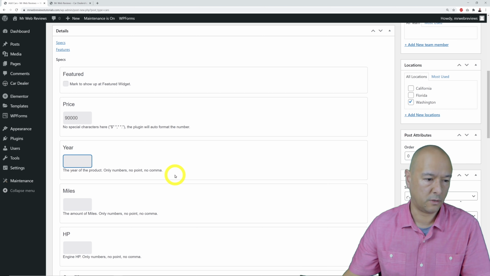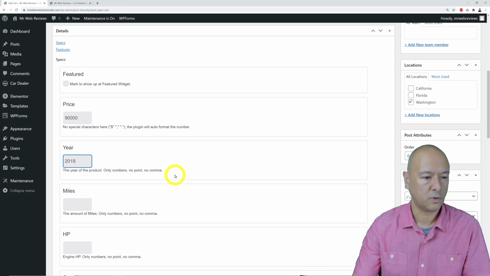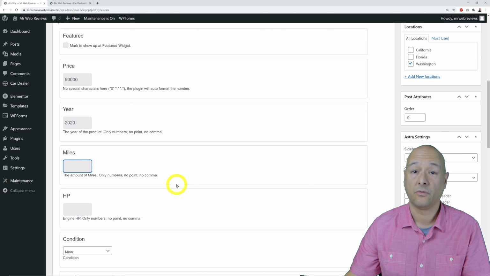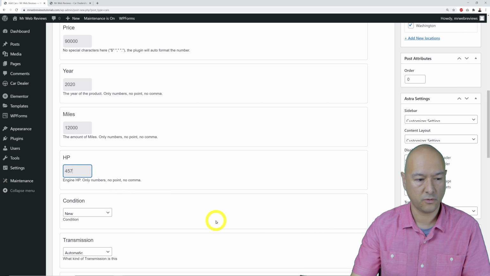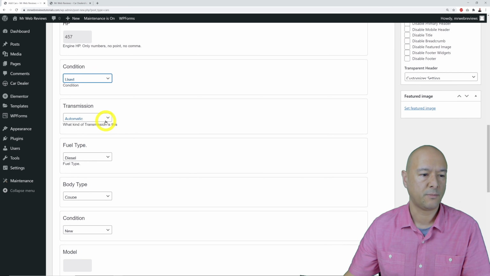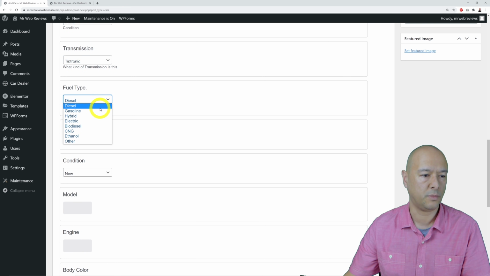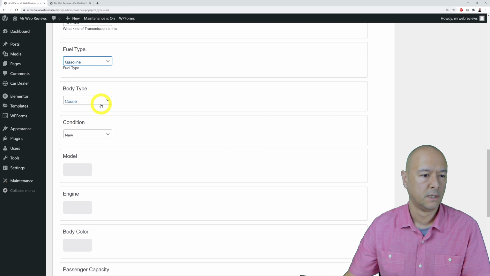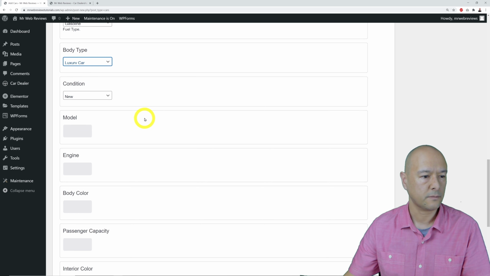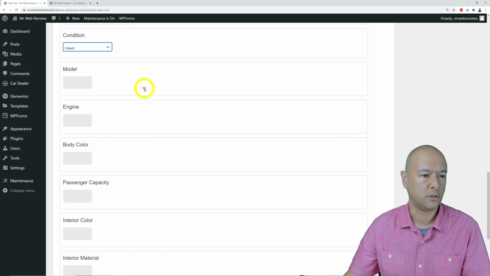So the year, we're going to put maybe 2019 or 2020 even. 2020, mileage, very low mileage, 12,000, horsepower, 457. Lovely car indeed. Condition, so this is used. The type of transmission, we said it was Tiptronic. The fuel type, so that would be gasoline, so yes. And body type, well, we go with luxury car here. And condition, so we said used.